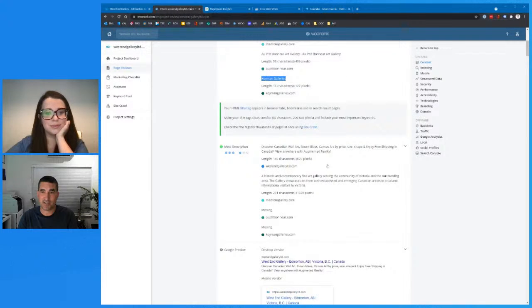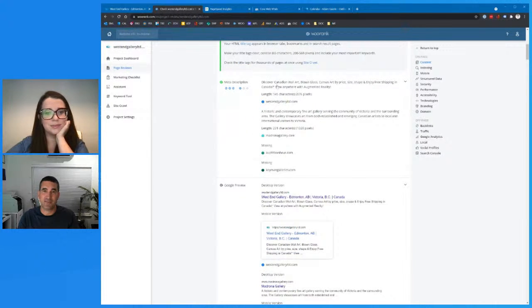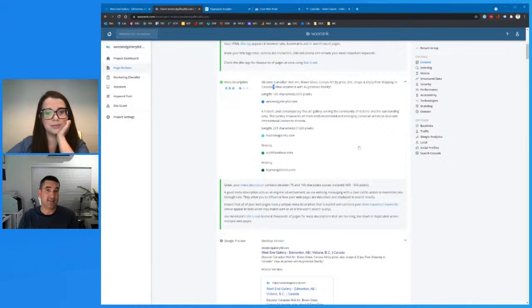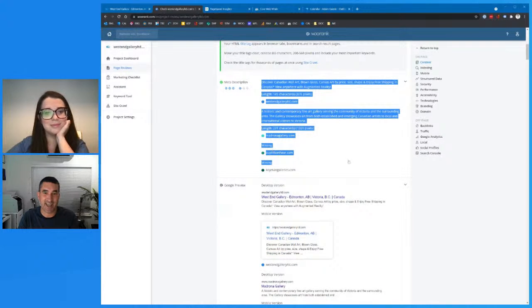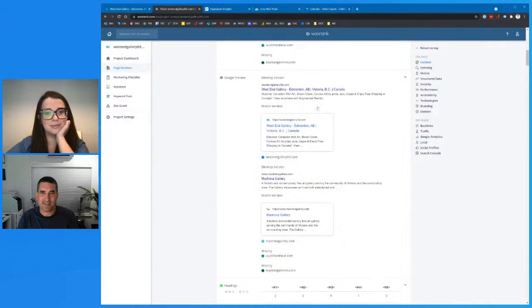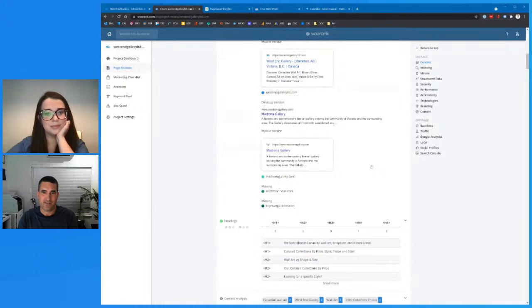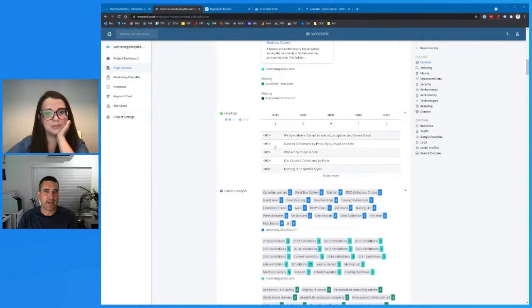Meta description all checks out. It's great. He's even mentioning there he's got free shipping with the star. It stands out that little bit more than some of the other ones, especially ones that are missing. They don't stand out at all. Desktop version of the Google preview, you can see, looks great. No problems whatsoever. We go down to the headings.